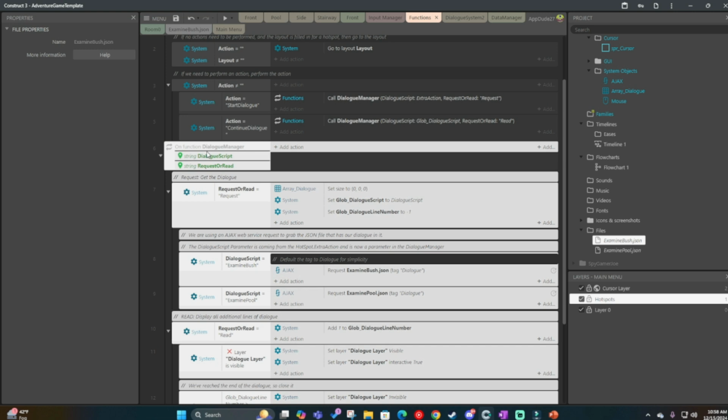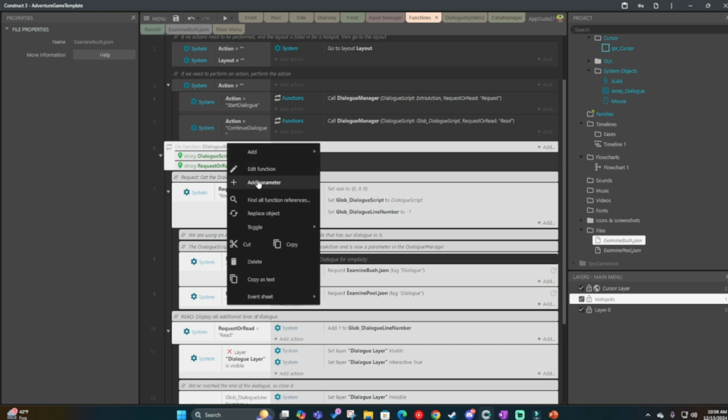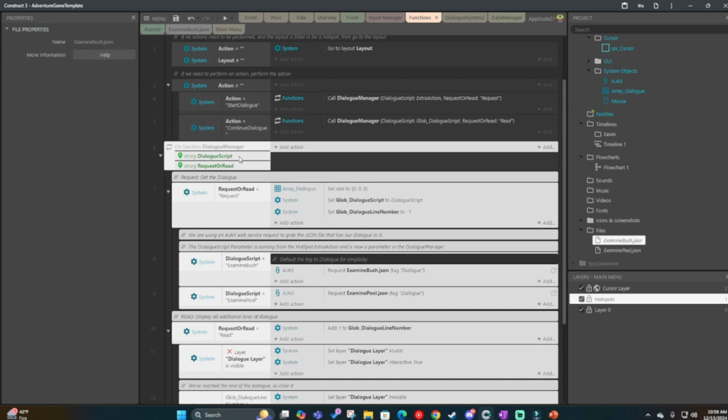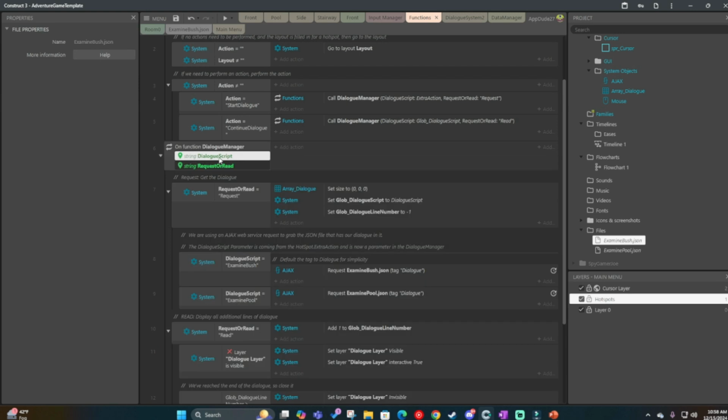Once you name that function, we're going to add parameters to it. To add parameters, you right click, add parameter. The parameters that I want you to add are dialogueScript, all one word, which is a string, and then request or read, which is also a string. So now that you have the dialogue function created and the parameters created, we're not going to dive into the code just yet. We do have some initialization things that we need to do.